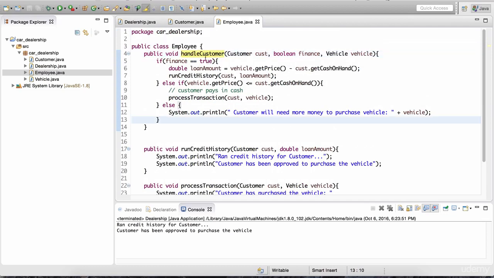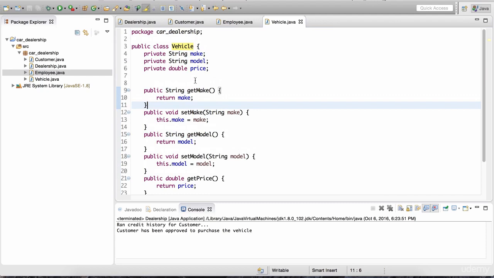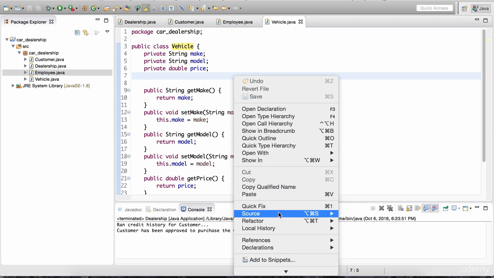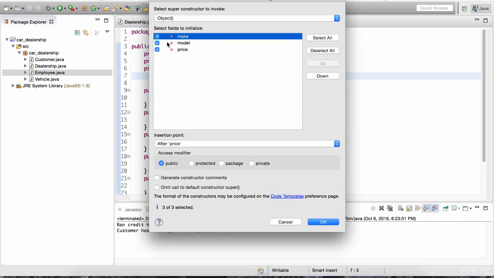Now, another thing I want to point out is, let's go back to the dealership and notice that the vehicle, once we instantiate the object, we're having to set its make, the model, and the price. We can do these things at birth. When the actual object gets instantiated, we can give it the data that it needs. So let's go to the vehicle class. And we can define a constructor for these attributes. So right click here and go to source. You've seen this before. Instead of generate getters and setters, we can generate the constructor using fields. All right, and just select all of these three variables and hit OK.